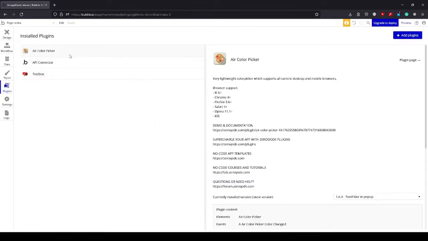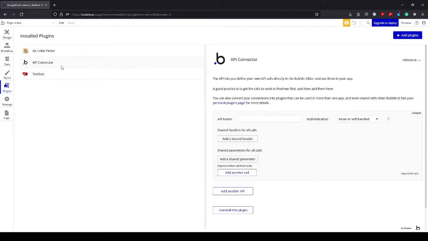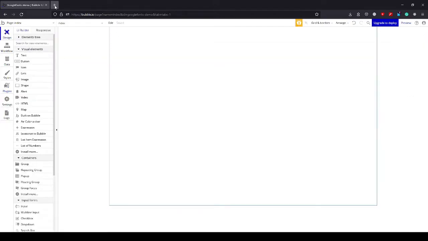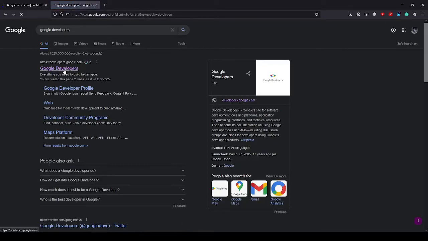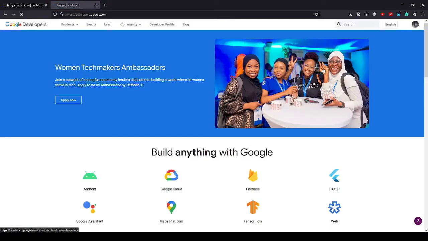So now that we have installed all these plugins successfully, let's head on over to set up our Google developer account, which is needed to access Google Fonts. To do that, we're just going to open a new tab and search Google developers, and we're going to select the first link. I have already set up my Google developers account, so I'm just going to switch to it. You can sign in with your Google account to get access to the developer account and set your account up.